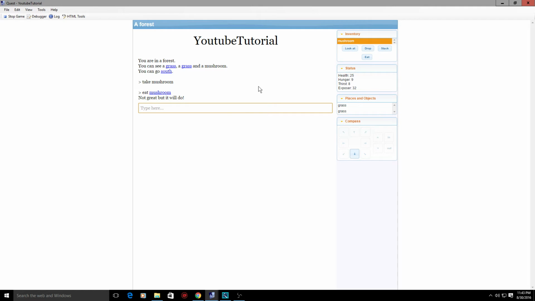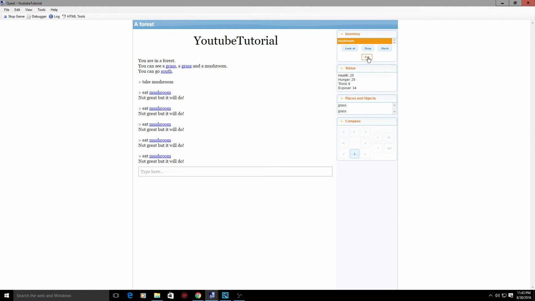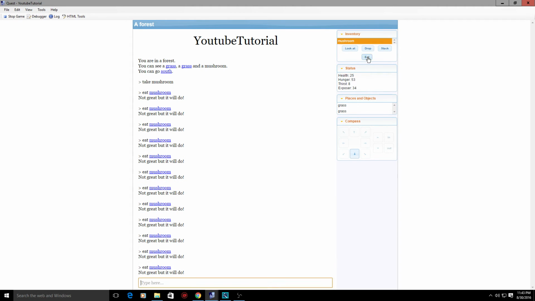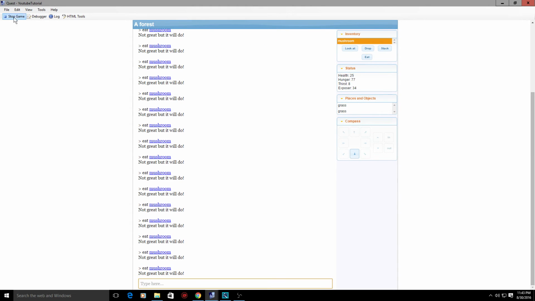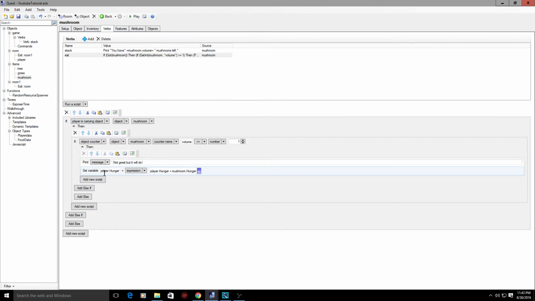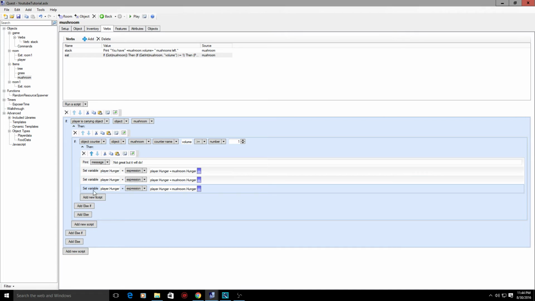Okay, so now we can eat the mushroom, but it's still there, so we can just keep eating it. And you see our hunger, it just keeps going up and up. Okay, so we don't want that. I mean, it'd be nice, but we don't want that. So what we want to do is, if you deleted them like I did, let's copy this again and paste it 2 more times.